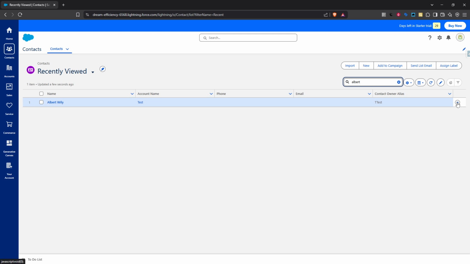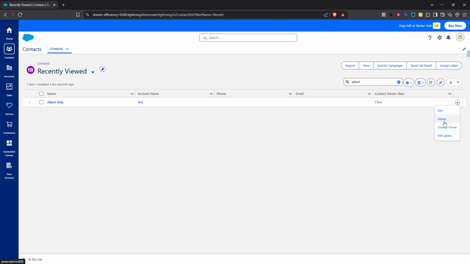Look to the right-hand side of the contact listing where you'll see a drop-down arrow. Click this arrow to reveal a menu of actions. This drop-down is essentially a shortcut to numerous operations you can conduct on each contact, and among those is the option to delete. In the drop-down menu, select the delete option.